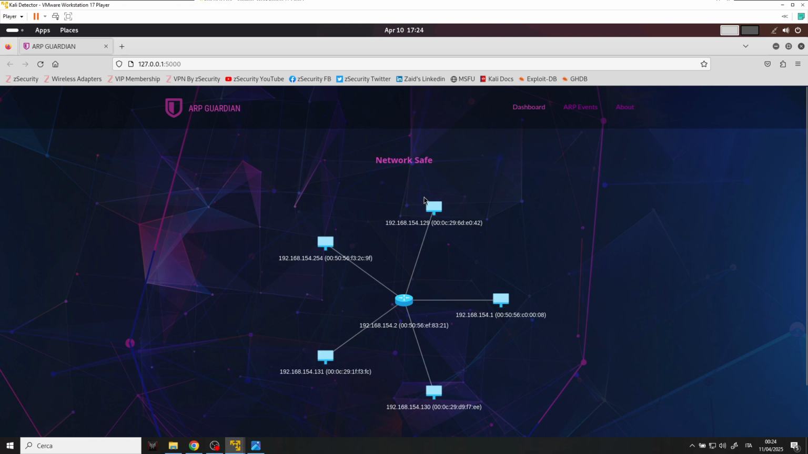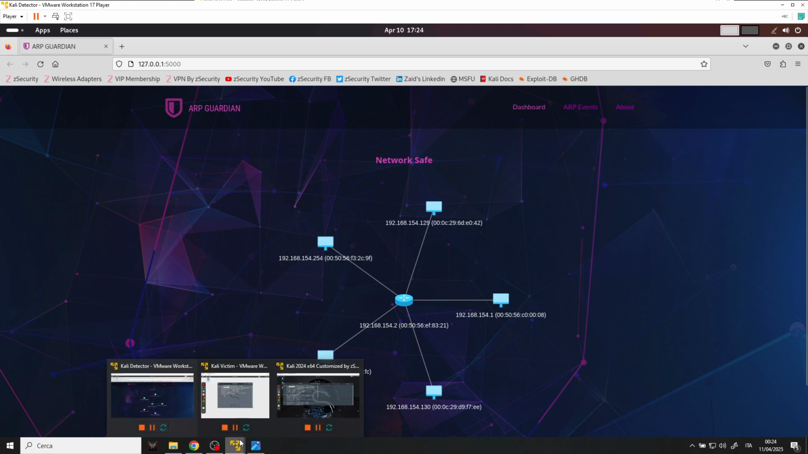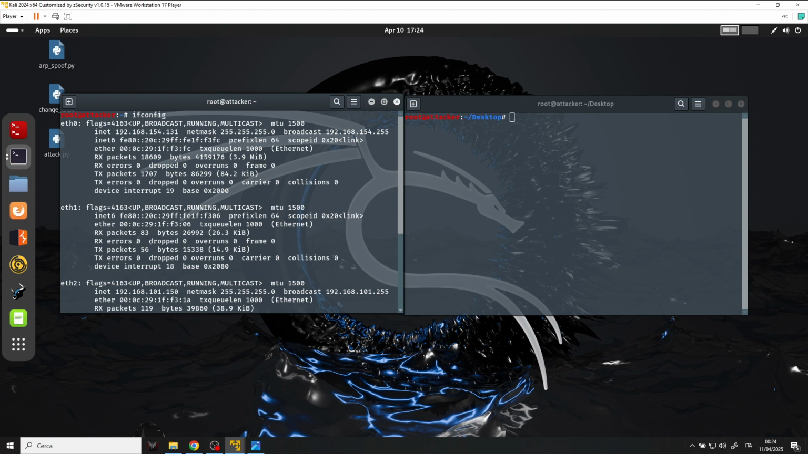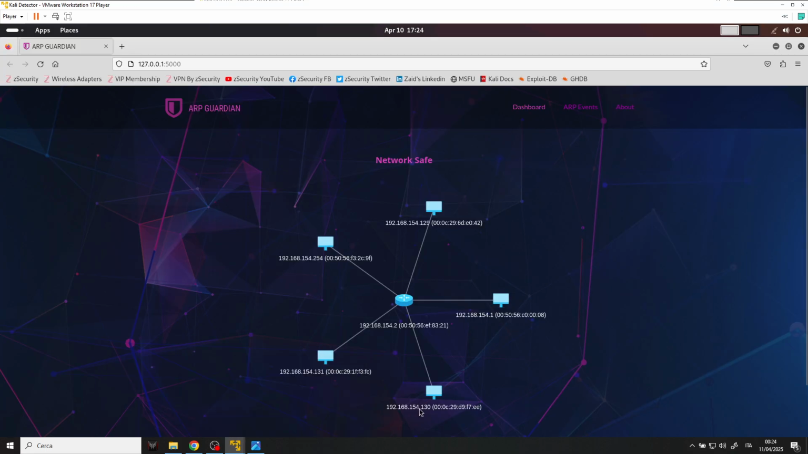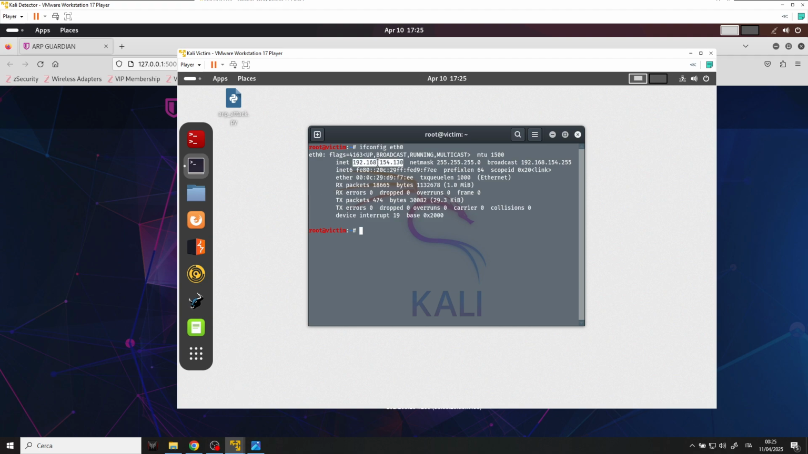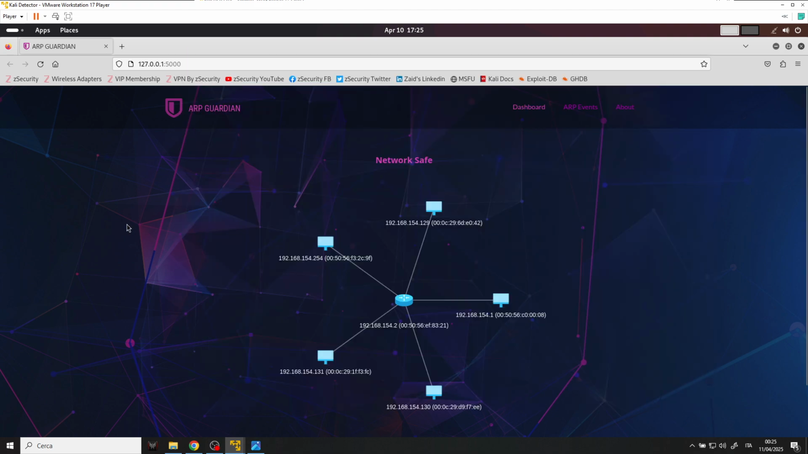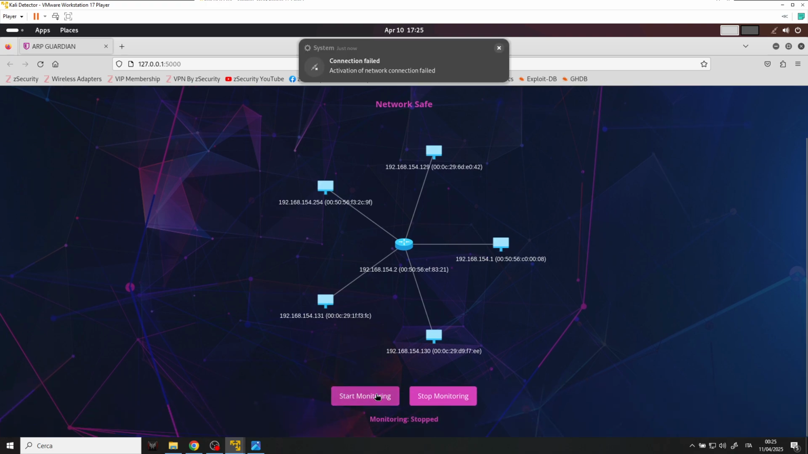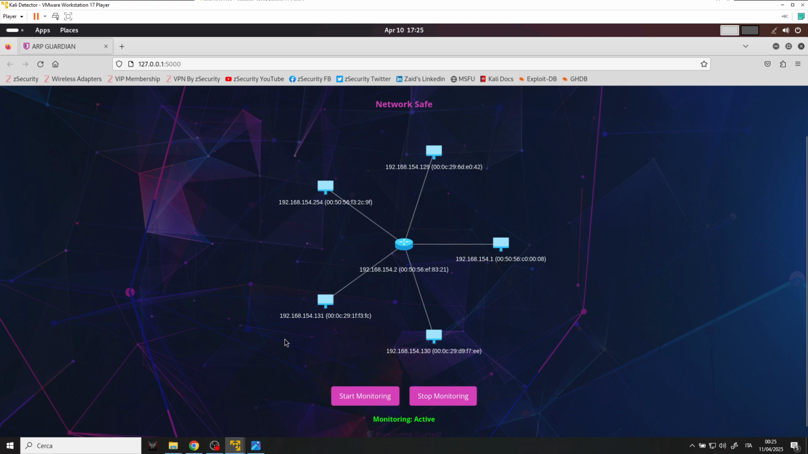So this is the IP of the detector itself, while this is 131, the IP of the attacker machine, as you can see here, while this is the IP of the victim machine, 130, as you can see here. So the thing I'm gonna do now is start monitoring, and as you can see, monitoring is active.